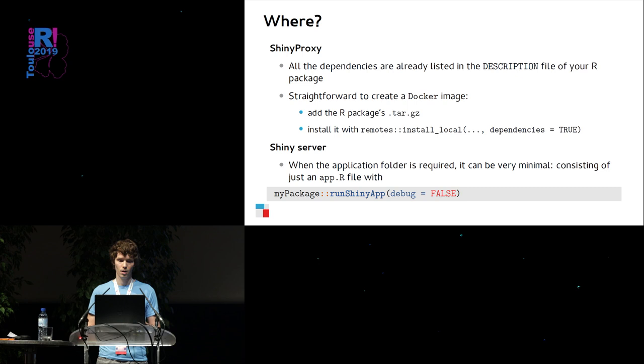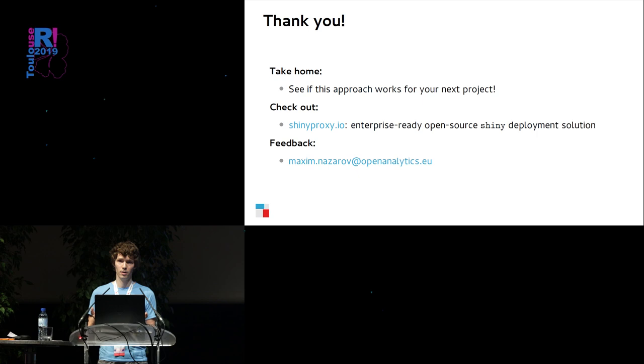So to sum up, I have presented three basic ideas. You put your UI and server components into functions, use modules for logical pieces of the application, and you package everything. And with this, I encourage you to try and see if it works and if it's helpful for your next project.